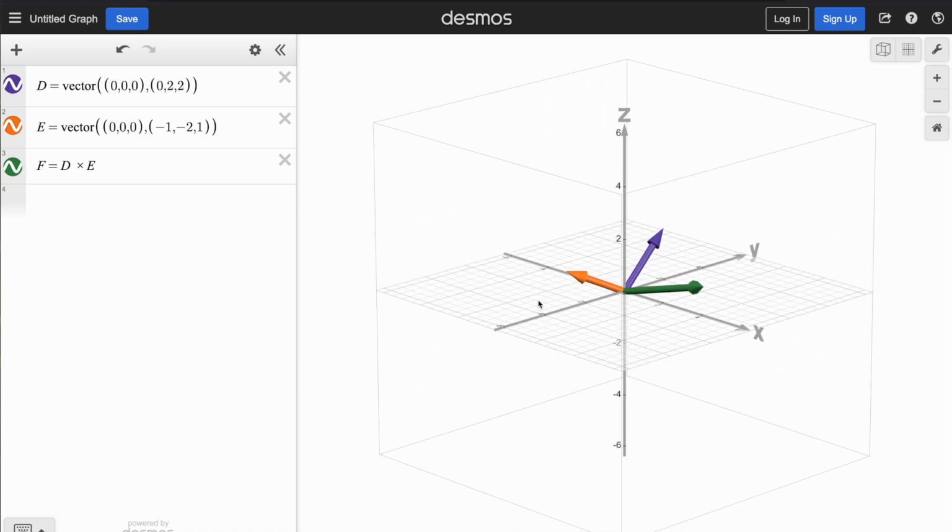Either one. So again, if you're doing the fixed finger method, take your index finger, point it in the direction of D, the purple one. Middle finger goes along the orange one, E, right? And the order matters, right? So if you do D cross E, that's one scenario versus if you reverse it, if you do E cross D, that's different.